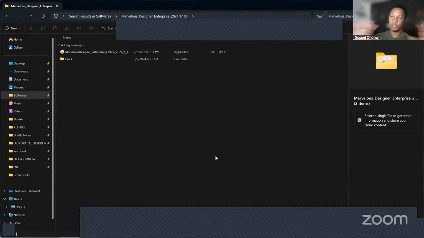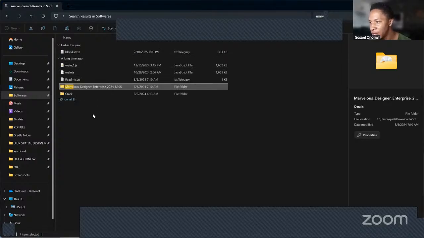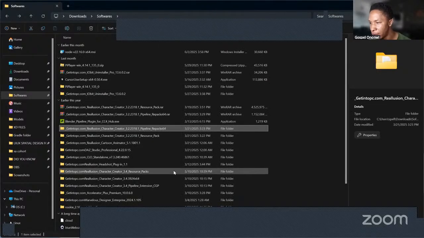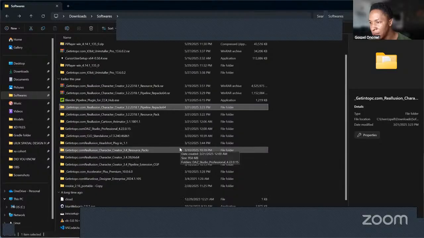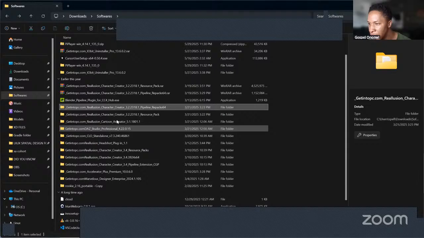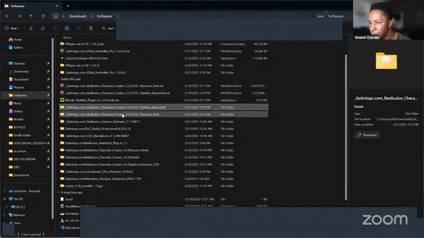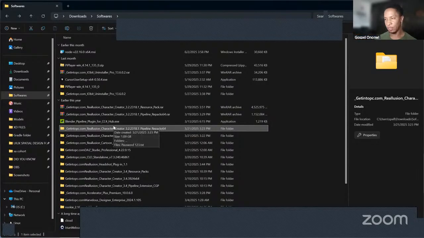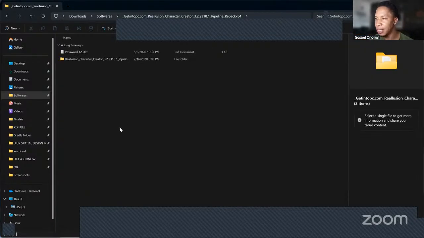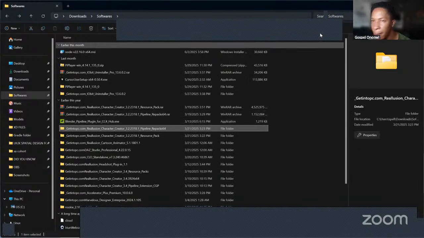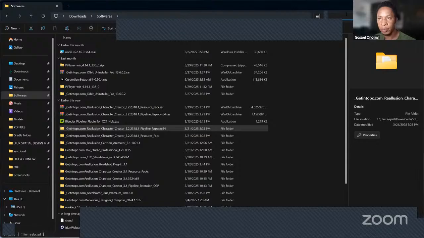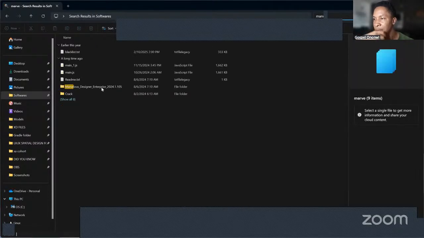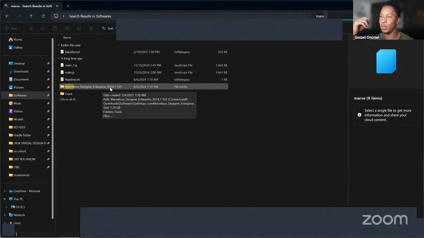So when you're done downloading, you're going to have to extract it. All right, let's see. Do I have the extracted files? You're going to have to extract it. Once it downloads, you extract it, and it's going to look something like this, Marvelous Designer Enterprise 2024, okay?